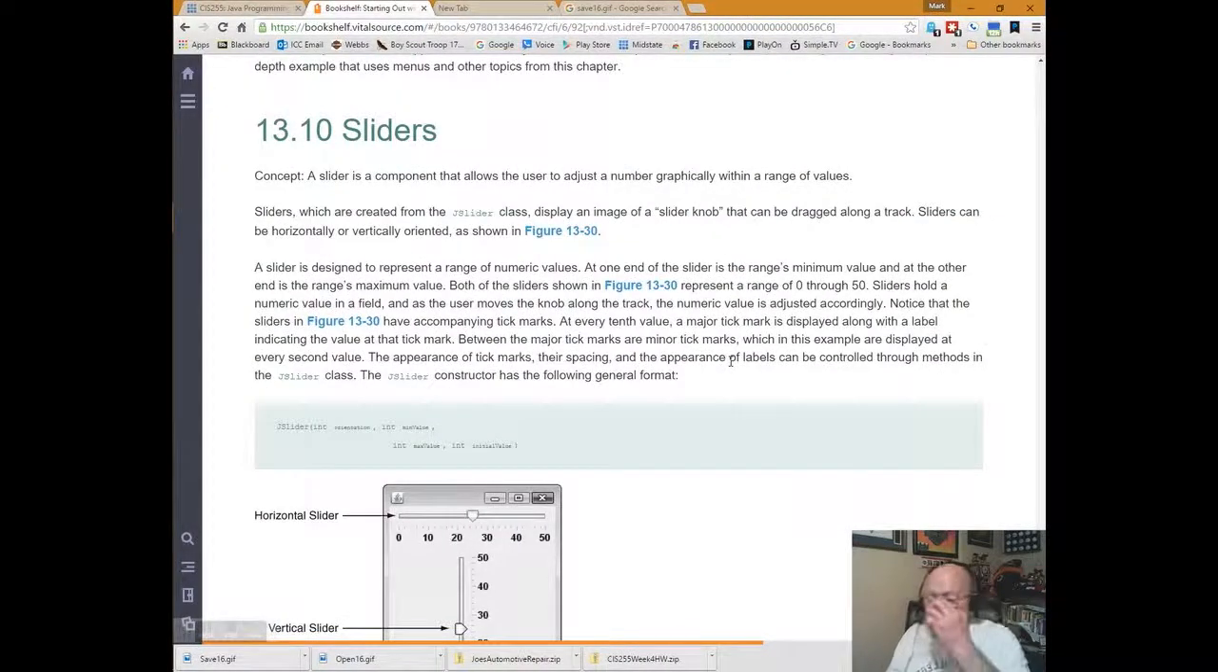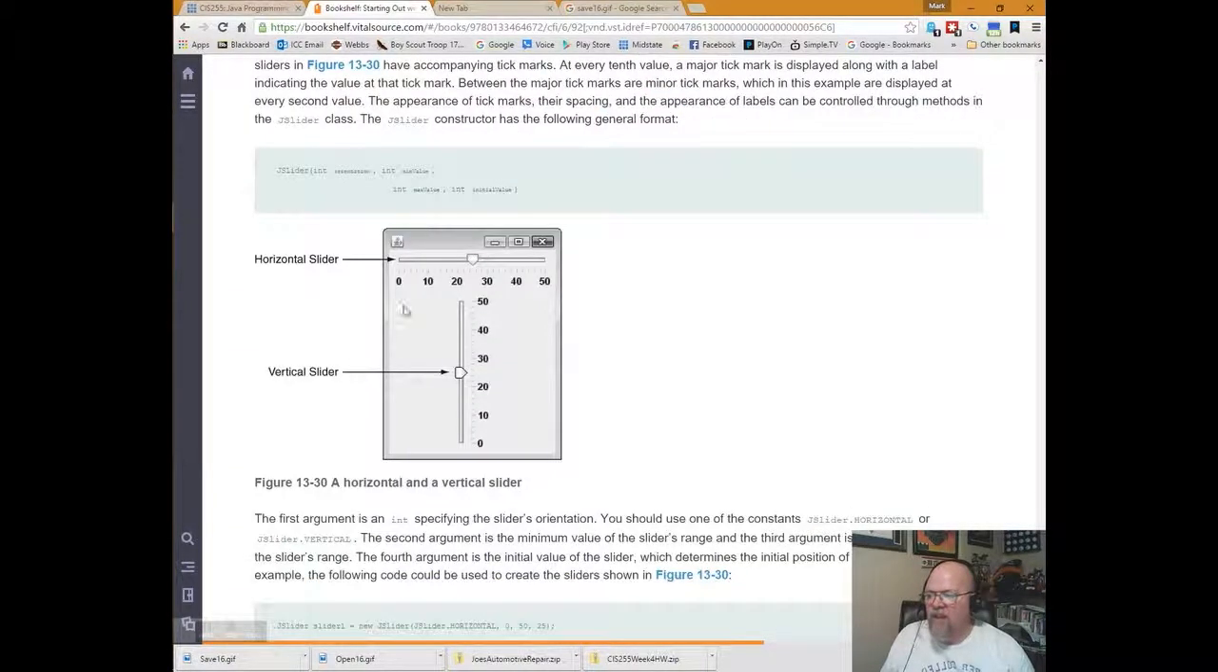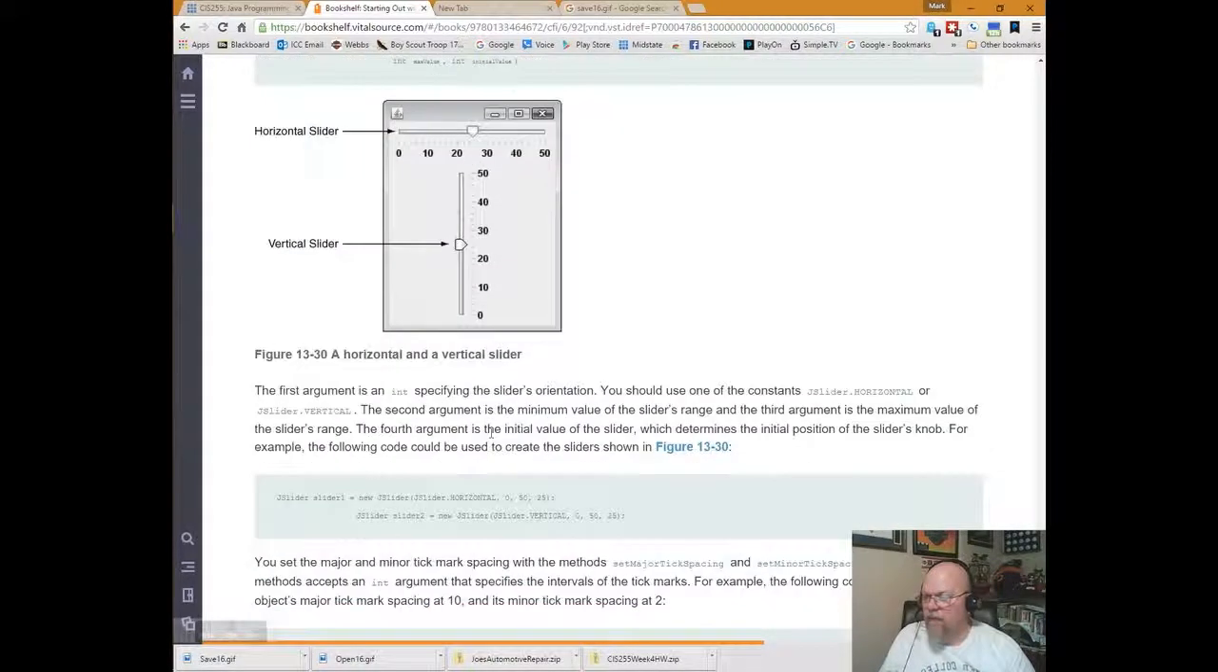Okay, last thing we'll talk about is this thing called sliders, and sliders allow us to do just that. We create this thing called a slider, and here's one. This is a horizontal slider and a vertical slider. So to use it, it needs basically 4 items. It needs to know if it's horizontal or vertical. Next one is what number do you want to start with at your minimum value, what number is your highest value, and then where do you want that slider to start at.